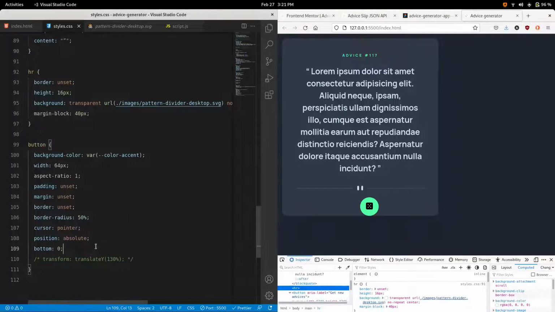But bottom 0 is not really what we want, because we want to have it sticking a bit over the edge, which means that we can get transform enabled again and say translate y 50%.